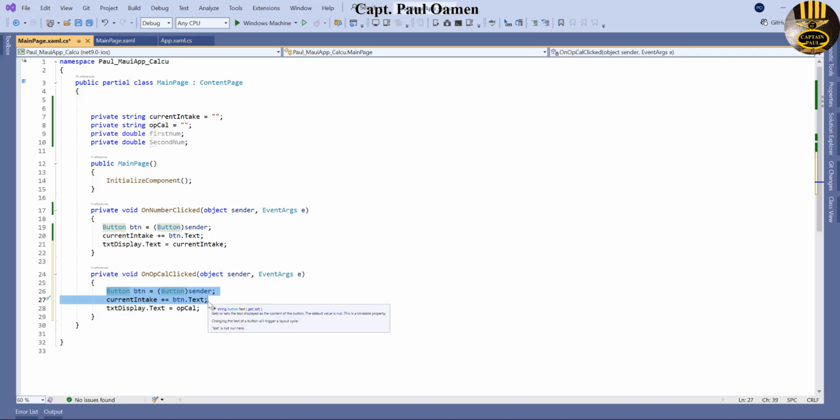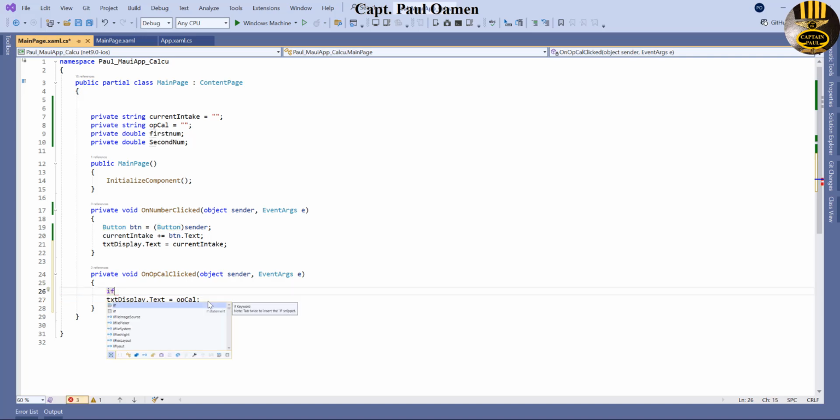So let's use an if statement. If not string dot is null or empty, yeah, and this value happens to be current intake. So let's grab whole of current intake, pump it right in there. Happens to be current intake.